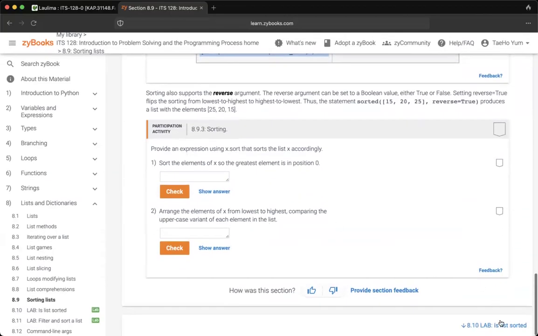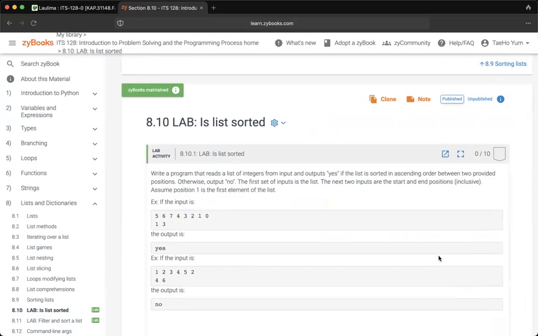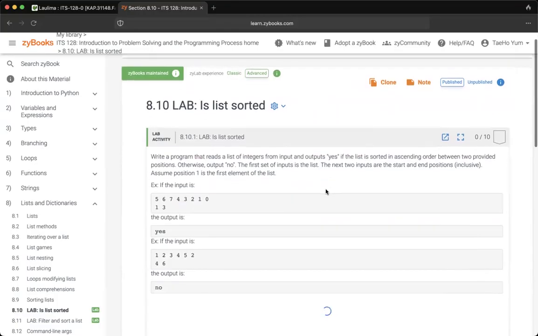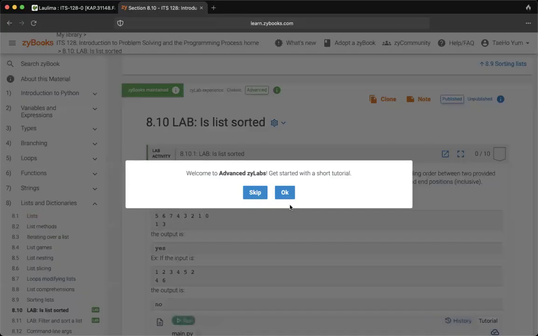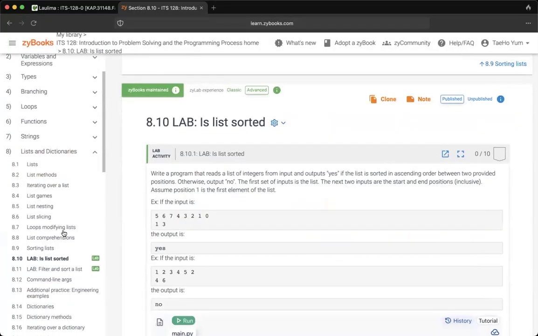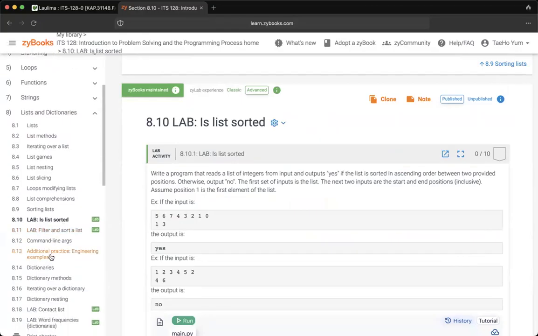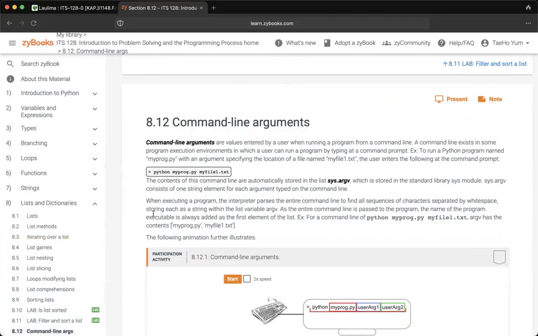Okay, so moving on. Is list sorted? This is a lab, so I'll leave this to you guys. Skip that. And we're going to move on to, let's see, what command line args are.